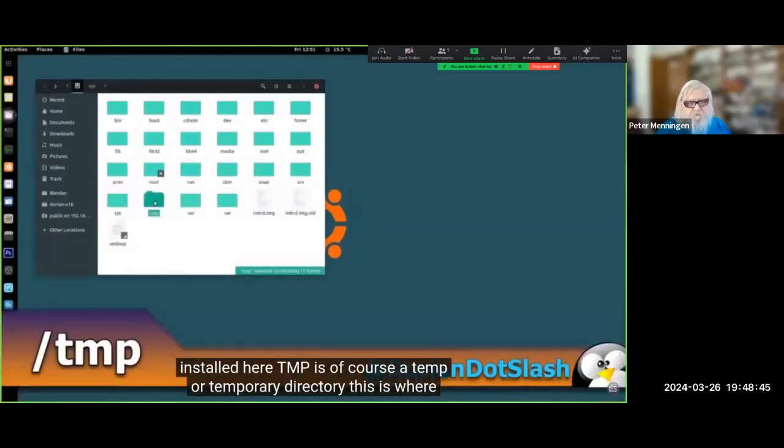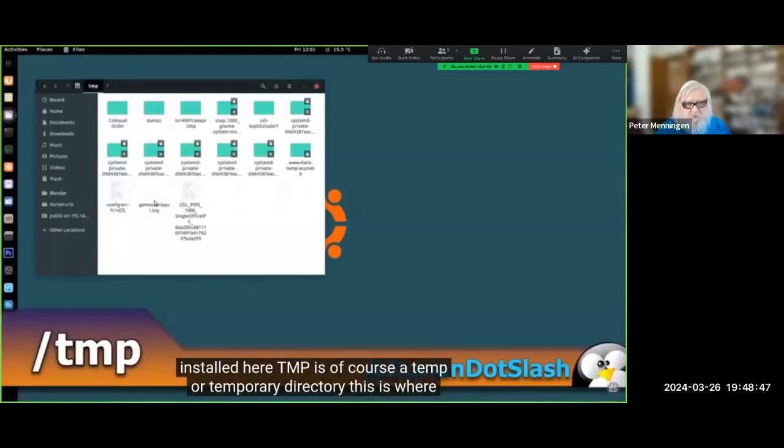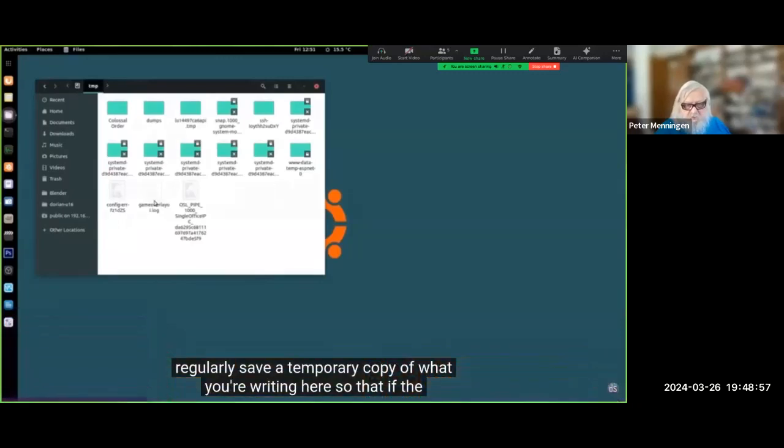TMP is, of course, a temp or temporary directory. This is where files are temporarily stored by applications that could be used during a session. One example is if you're writing a document in a word processor. It will regularly save a temporary copy of what you're writing here so that if the application crashes, it can look here to see if there's a recent saved copy that you can recover. This folder is usually emptied when you reboot the system.